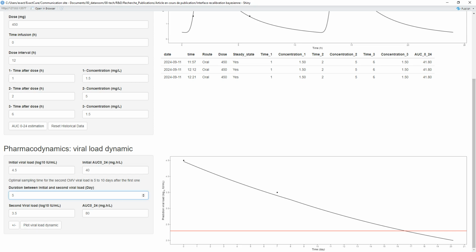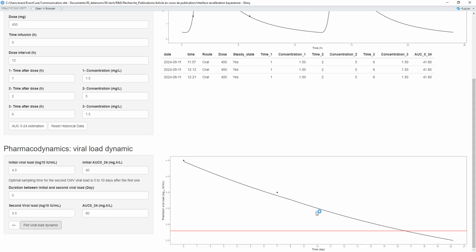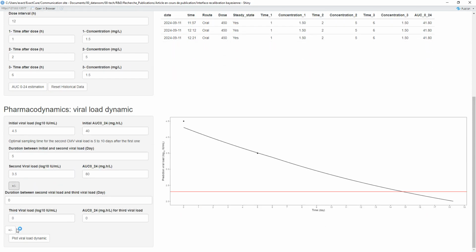If you want, for example, a duration between the initial viral load and the second viral load of 5 days, we can also plot this. It is quite fast. Here it is 15 days, the day of the negative value. We can also put in other values if we want to add other points.